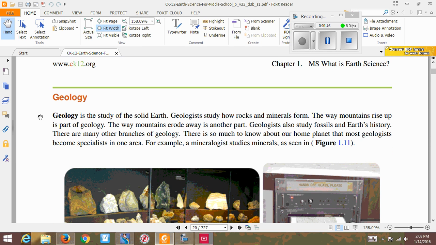Geology. Geology is the study of the solid Earth. Geologists study how rocks and minerals form. The way mountains rise up is part of geology. The way mountains erode away is another part. Geologists also study fossils and Earth's history. There are many other branches of geology.